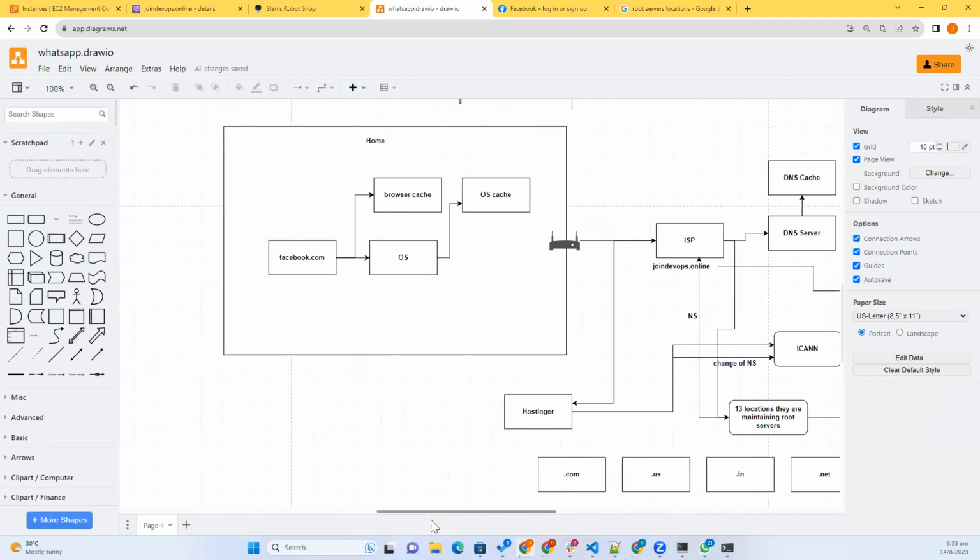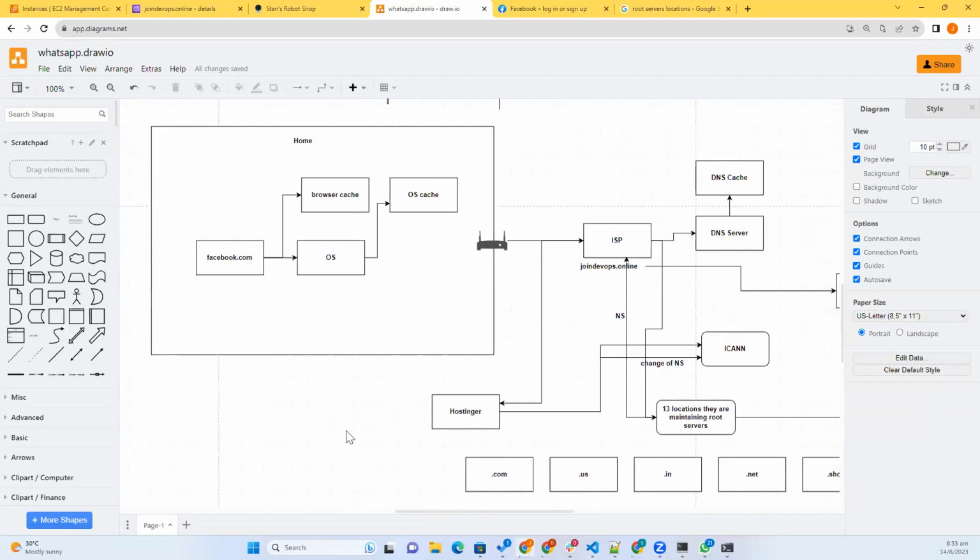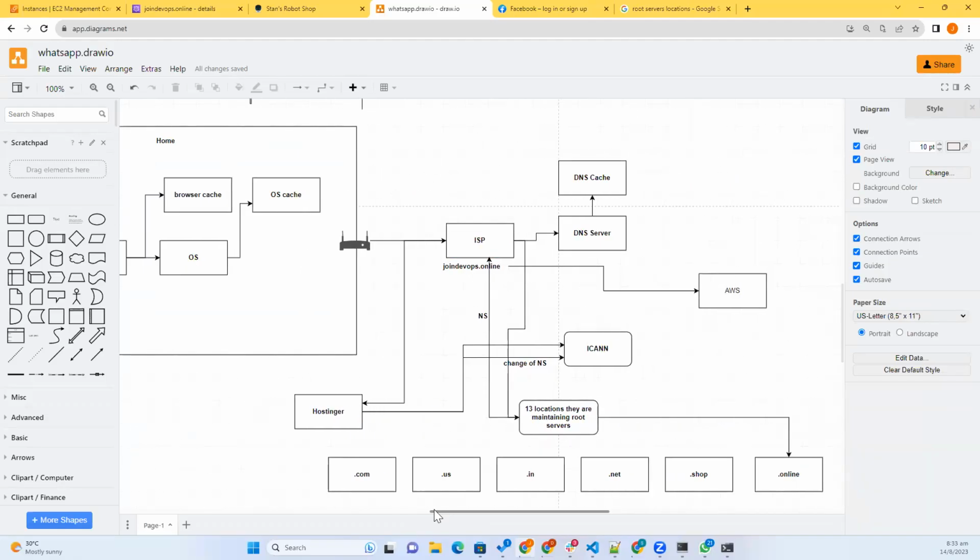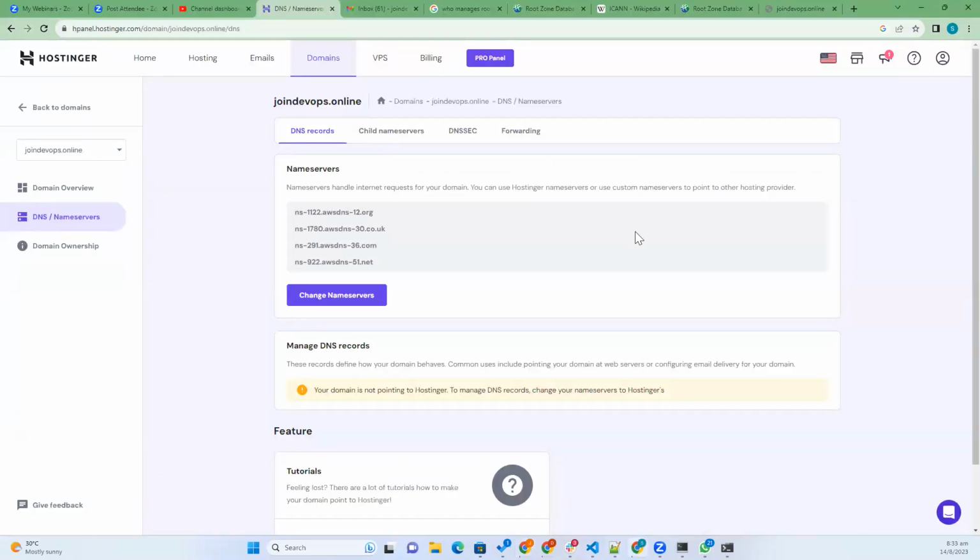I'll create some documentation on this and post it within 1 or 2 hours. This is how DNS works. We'll have a recap once again tomorrow, and I'll provide the documentation as well. But for today, you have to buy a domain. Just buy one domain from Hostinger, and from tomorrow onwards we'll configure that domain. Let us stop here today and accept some questions.